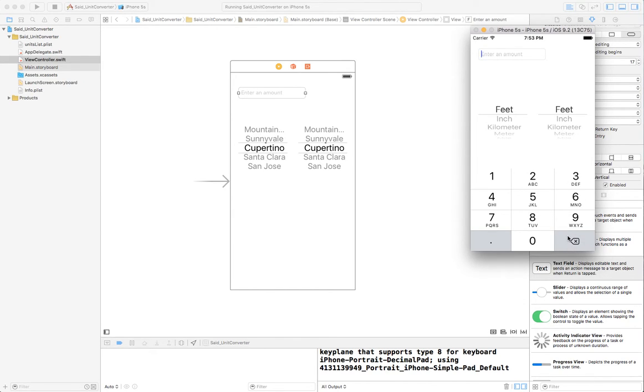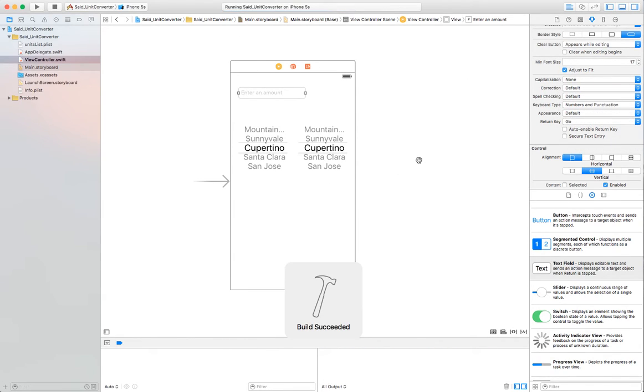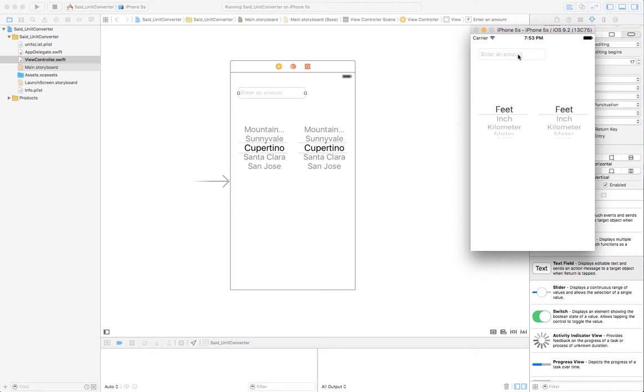But if you're using the simulator, I can hit enter on my computer keyboard and we can see that simulated. But if you want a keyboard that has a return key, then you can have another keyboard. So if you come here and change from a decimal pad to maybe the number and punctuation, and see how this looks. You can try all of them and see what each keyboard looks like and which one you would prefer for your application.